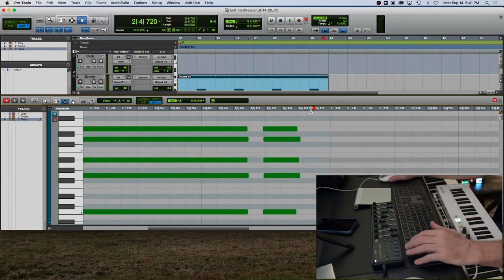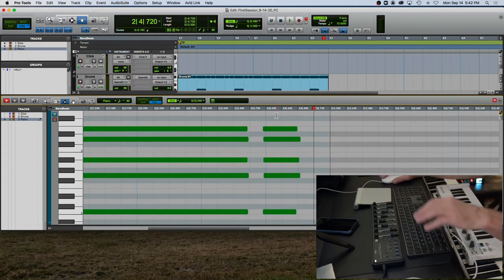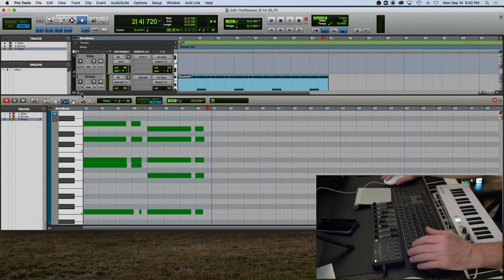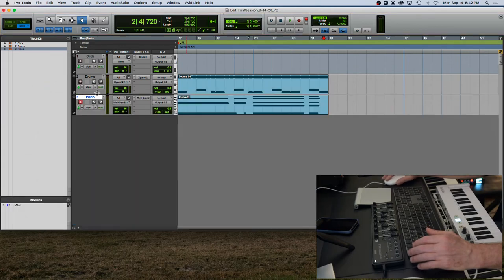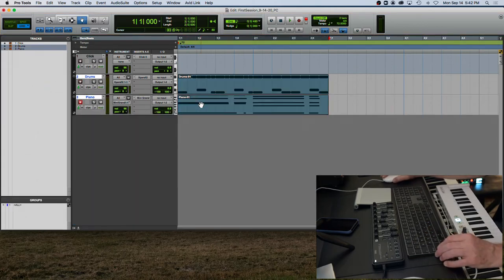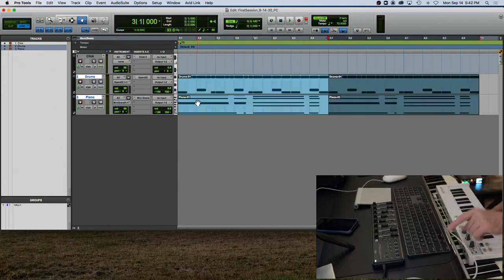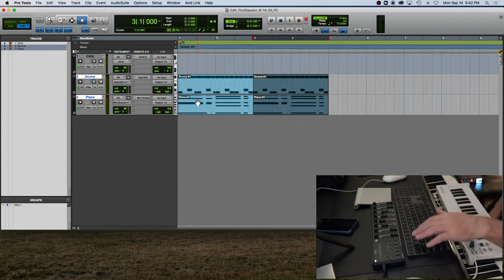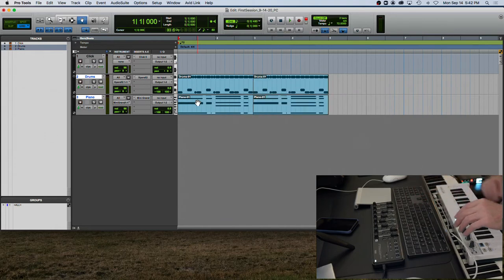Now you have to make sure that we're in grid mode, so you have to make sure that you're on a grid point. You can't be between a grid point. And then, like I said, I highlight that area there and delete that. And then I can select both of these. Command D duplicates that. So now I've got a 4-bar.